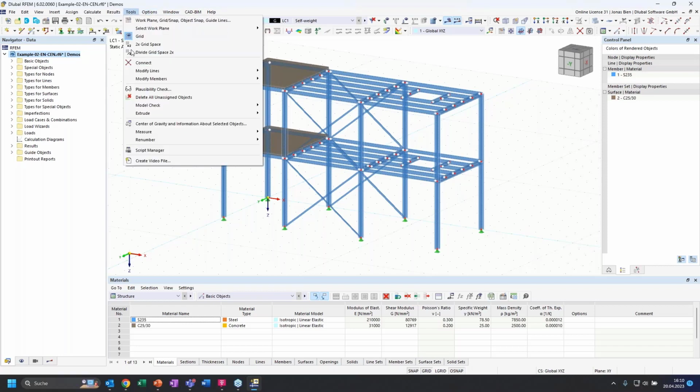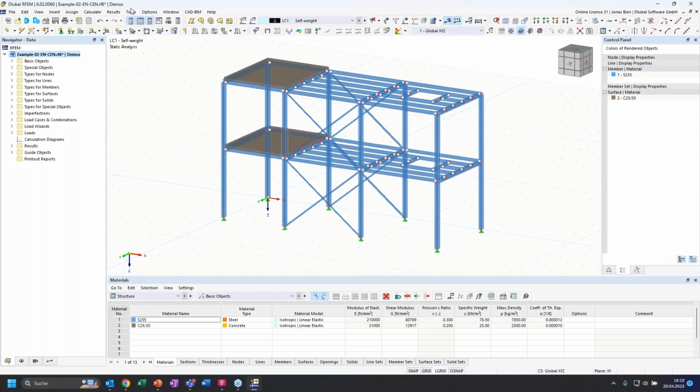This is used quite often. Here you can do model checks, plausibility checks. This is uniquely accessible through here. And also the options, that's where I also use the menu bar a lot.